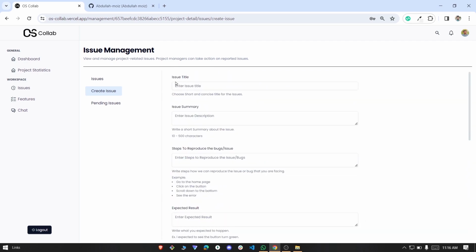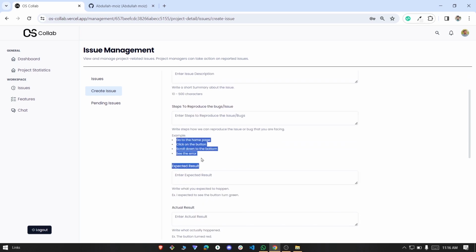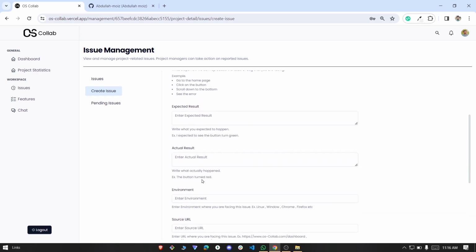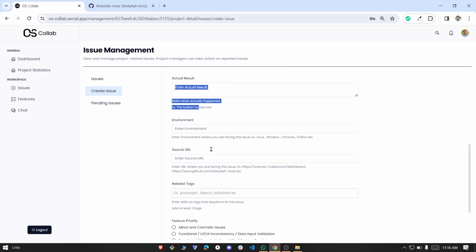You can provide the issue title. You can provide the issue summary. You can provide the steps to reproduce the bug. Then an example is here. Then we have the expected result, the actual result, and the environment, which is basically what you are using, just like now I'm using Chrome. Then we can mention it here.